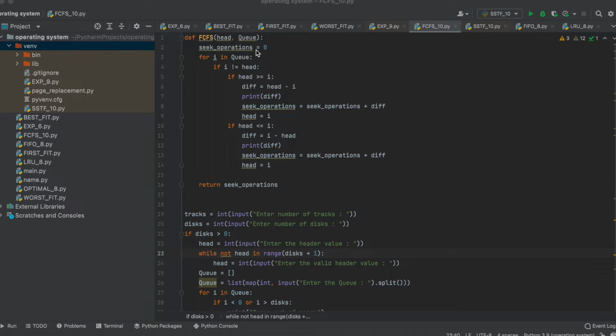Seek_operations equal to 0. For i in Q, if i is not equal to head, if head is greater than i, then define equal to head minus i. Print define. Seek operations is equal to seek operations plus define, and head is equal to i. So the head will be i when the seek operation is added with define.